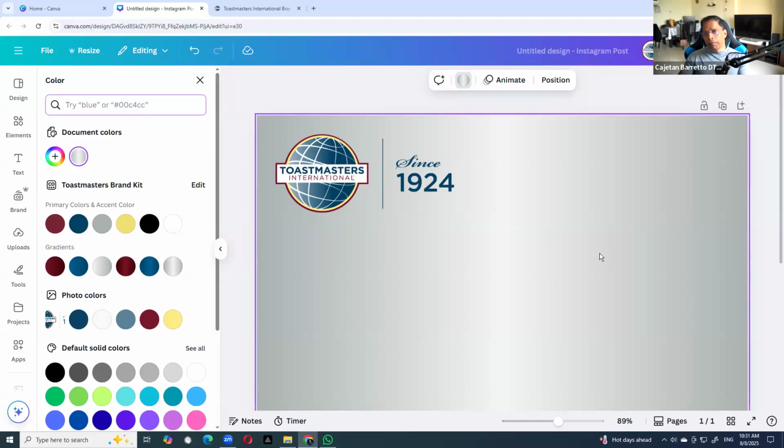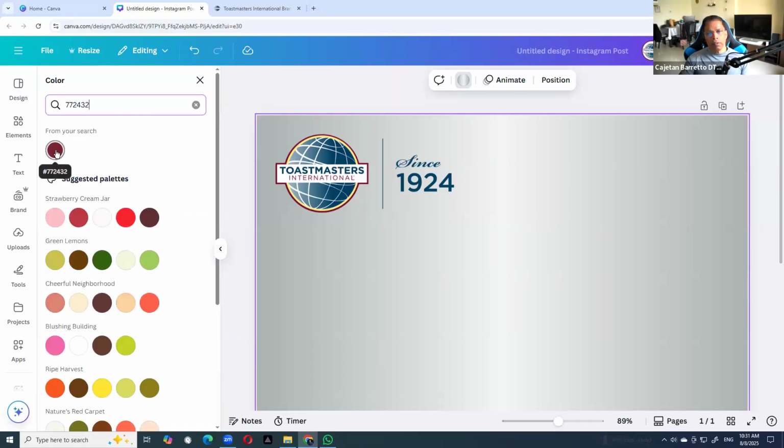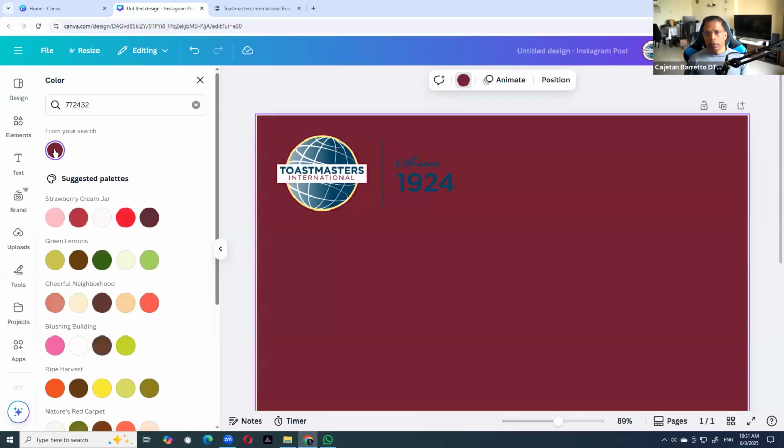So for example, if I want to change the background to True Maroon, right? So do you all remember what was the color code? It was 772432. You can just type the color and you can select it and you have the True Maroon. Of course, in this case, because I chose True Maroon, my logo is no longer appropriate. And why is that? Because in this logo, the word since 1924 is also in a dark color. So dark over dark is not enough contrast.